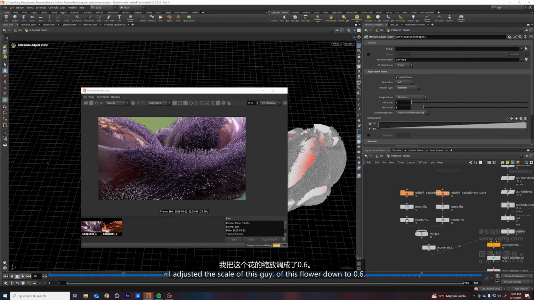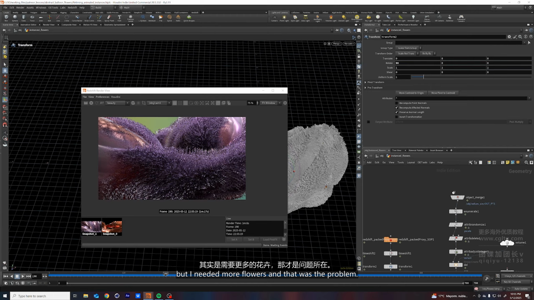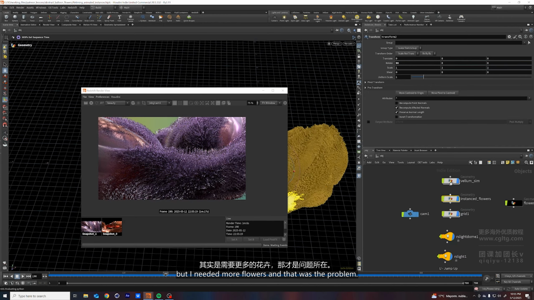And then I think I just came in here, I adjusted the scale of this flower down to 0.6. But let me try putting that back up to 1 again. And then I think I have way too many flowers at this point, actually. Let's change this back down to like 3 million. I think I put it up to 4 million. But that was it. That was my problem. This is looking a lot better. I thought the lighting was looking bad or something, but I needed more flowers, and that was the problem.